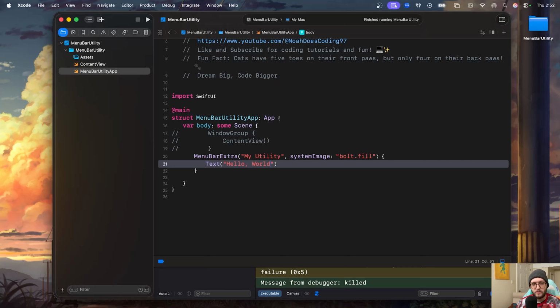So now let's upgrade the menu into something more useful. MenuBarExtra supports two different styles. The first one is the menu style, which is that classic macOS dropdown, and the window popover style, which is a fully custom SwiftUI interface. Well, let's go ahead and start with the menu style. So let's go ahead and get rid of our text here. And instead, let's add a button, and we can give it some text, and we'll say refresh.